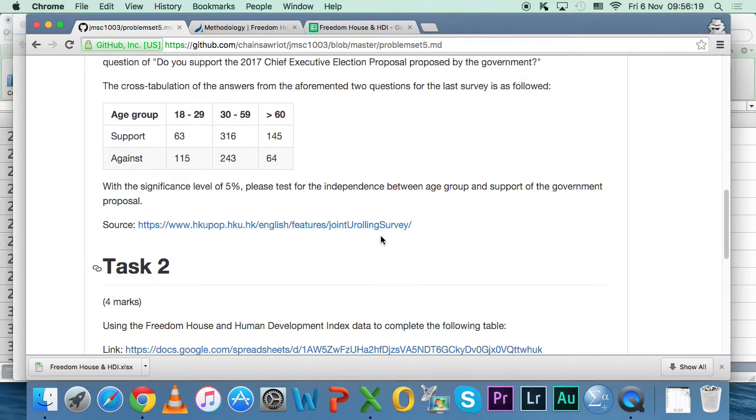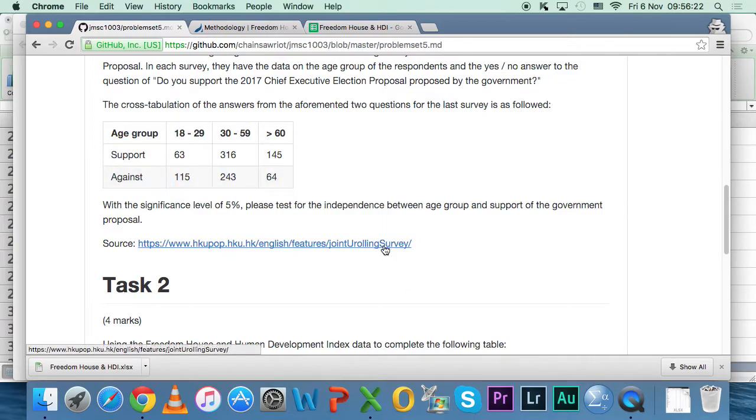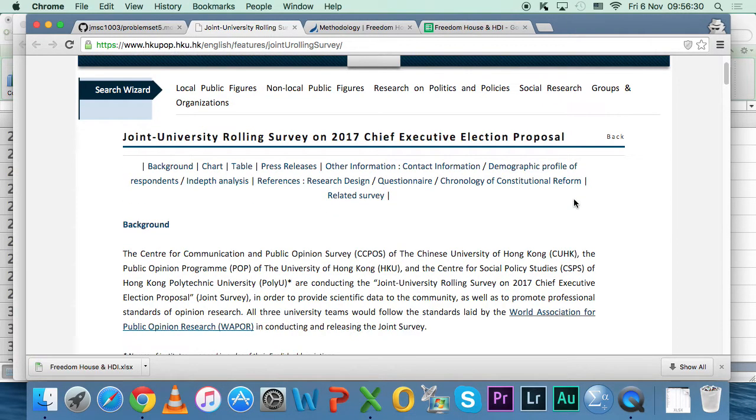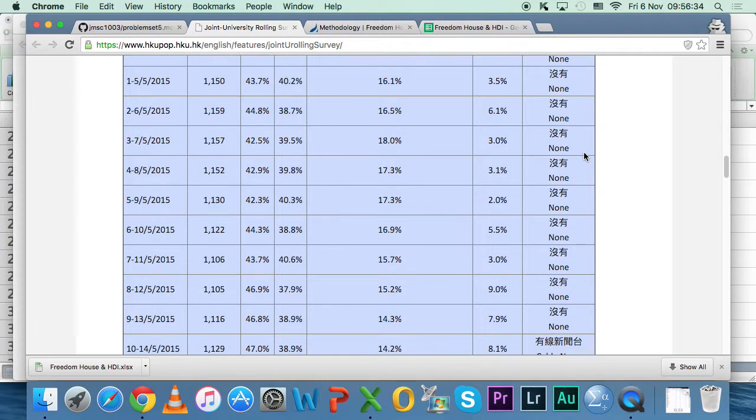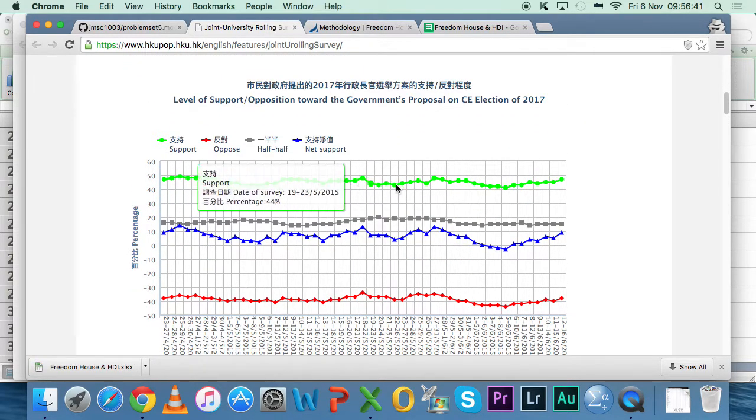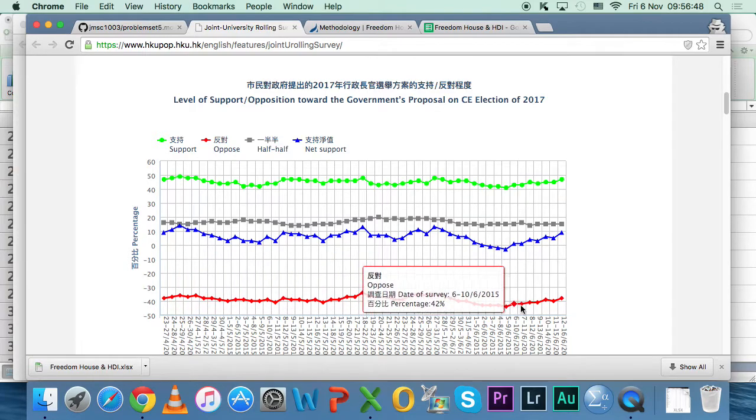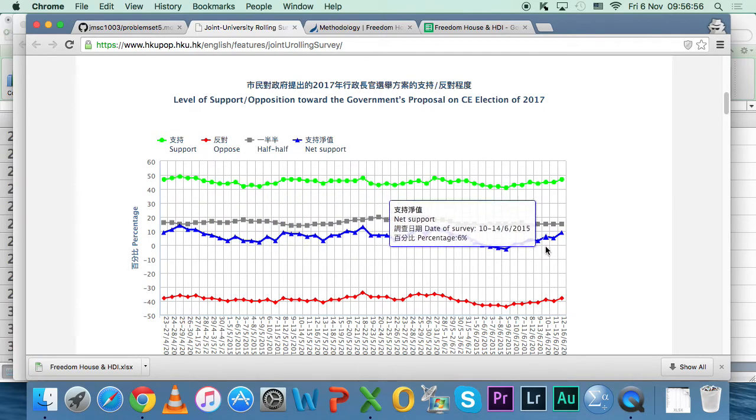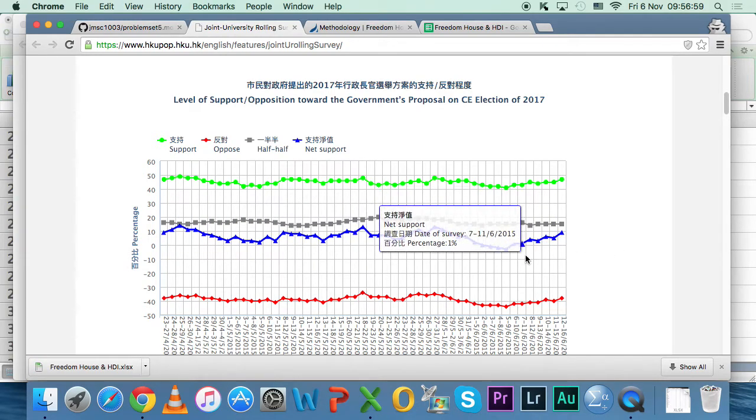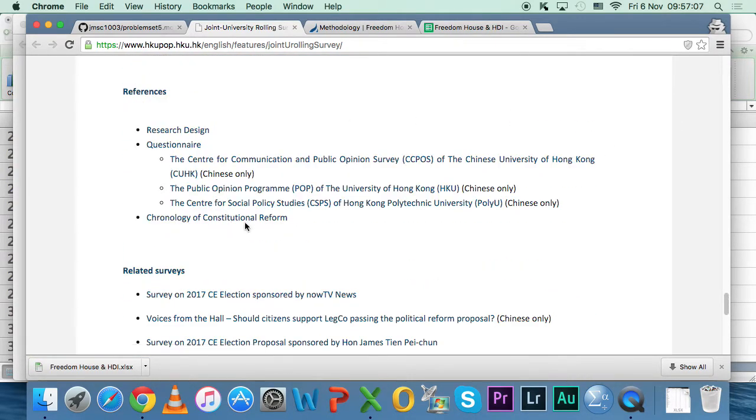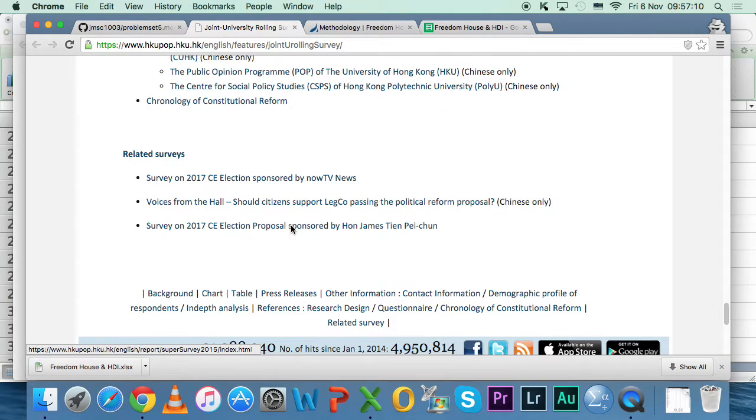This is the result from the last survey. If you want to know more, you can go to this website, which has all the results from that survey. You can see that some people support it. Actually, more people support the government proposal than oppose it. And this is the overall net support, meaning the support minus the oppose. In each survey, they also did a deep, high-level analysis on the background.